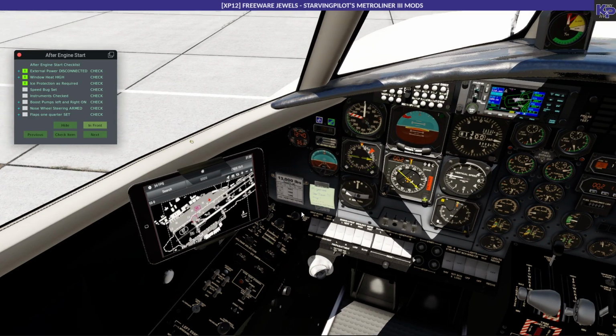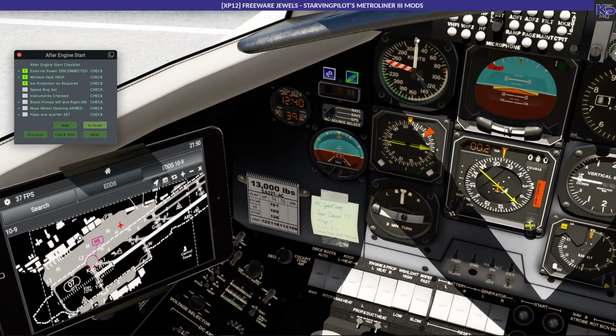Well, speed bug. So what you can do is there's only one speed bug, and you could put the speed bug to the, well, I would put it actually on the V2. Around 110, and we're going to rotate around 100 knots. Instrument checked.